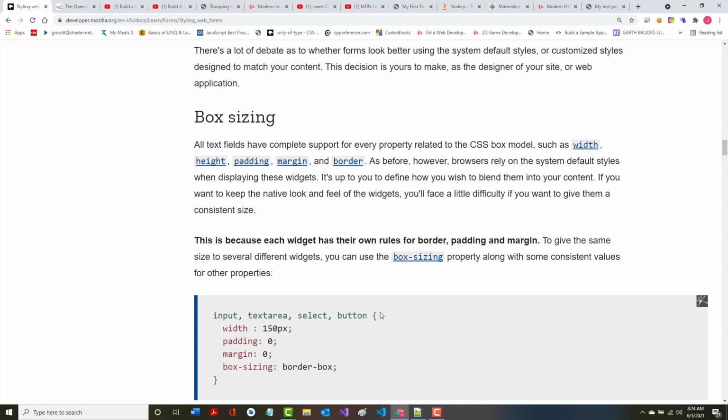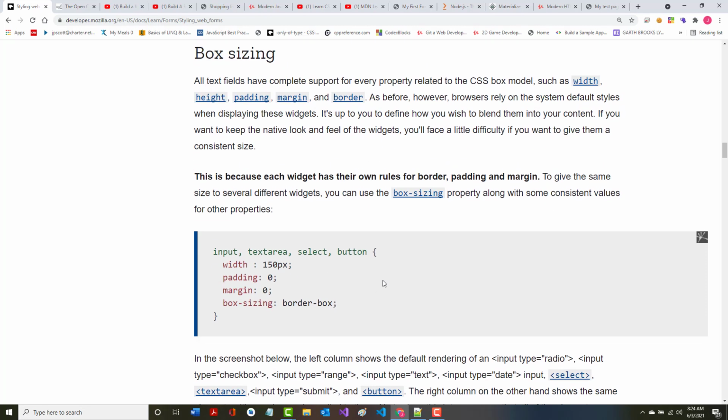All right. There's a lot of debate as to whether forms look better using the system defaults or the custom defaults. The decision is yours to make as the designer of the application.